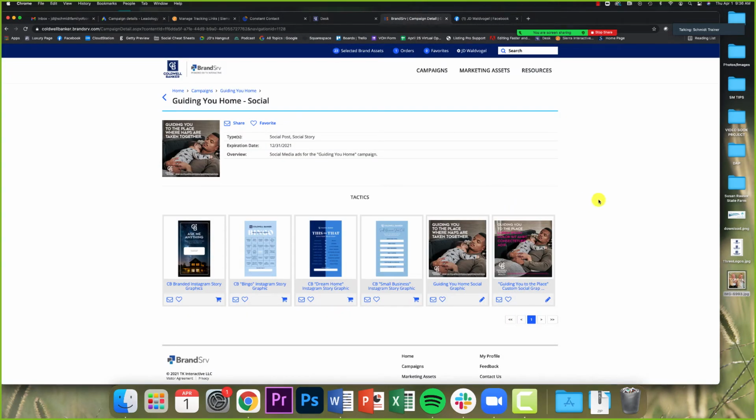So what I'm going to look for is anything with pink text. This is another interesting point. Pink text means it is editable. So take a look at this one right here. This says guiding you home to the place where naps are taken together. It's beautiful, it's a great graphic. But nothing here is pink, which means it's not editable. This one right here, the text is editable and the disclaimer is editable. This is what we're looking for.